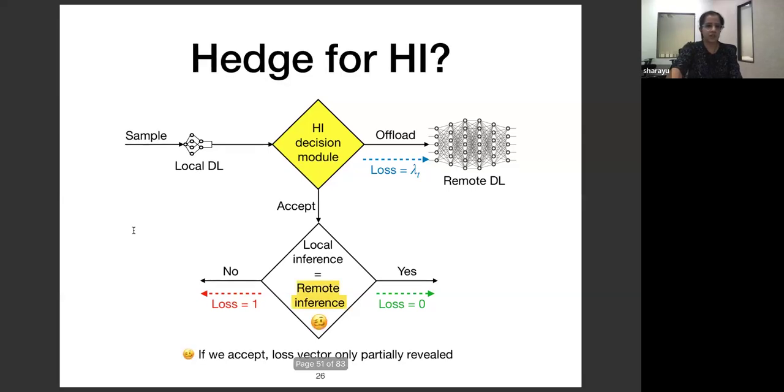The issue arises when we accept the inference of the local model. If we accept the inference of the local model, in this case, the inference of the remote model is not observed by the device. And therefore, in this case, we do not observe the loss value of all the experts. And therefore, we're not really in the expert setting. In the expert setting, the key characteristic is that independent of the decision made by the learning agent, the losses of all experts are revealed in all rounds.